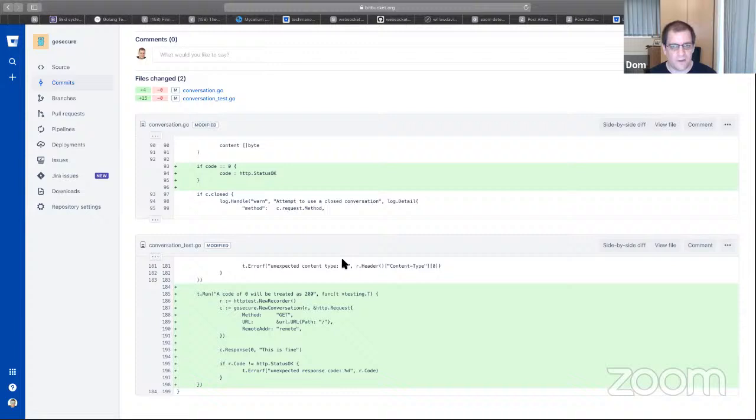So if someone's doing a code review on this and having a look at it and going, what's happened in this particular change, what I'm doing is I'm defaulting a status code. If I have no status code set, I'm setting it to HTTP OK, and then I've written a test. A code of 0 will be treated as 200, and I've written a test for that particular change, which I'm glad I've done, because it's something I preach and don't always do.